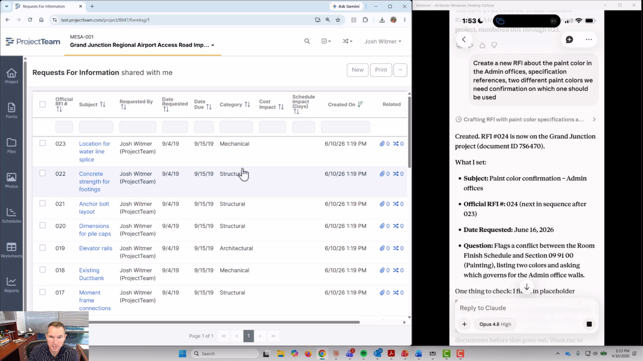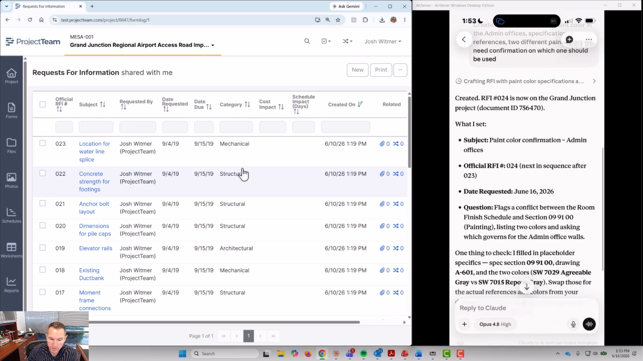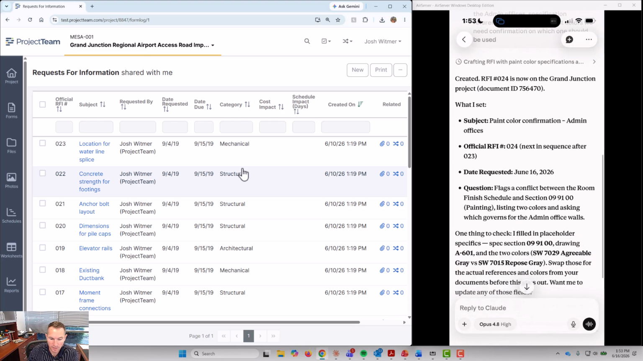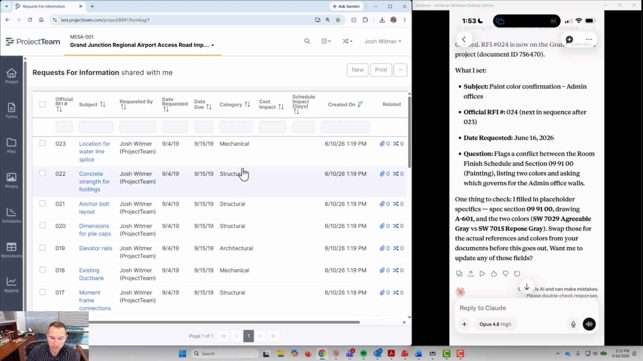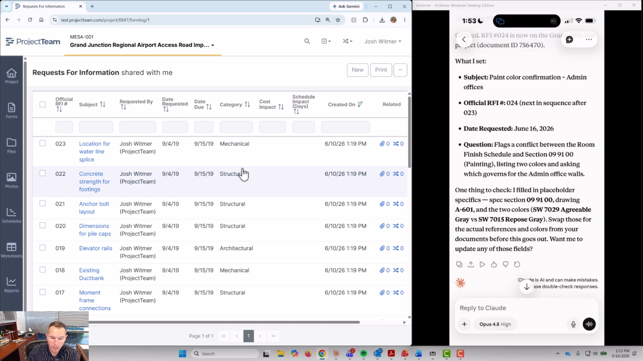And boom, now it says it created that RFI. It automatically numbered it 24. I didn't tell it to do that, but it automatically numbered that based on what existed on my project. It gave me a subject, paint color confirmation admin offices. It put a date requested, so it automatically put that in there. And then from what I said, it created a new question within the RFI that I can kind of review and find that information.